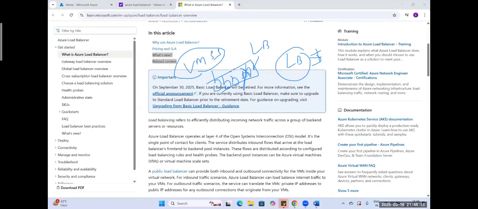How the VMSS and load balancer work. I hope this is clear to you.